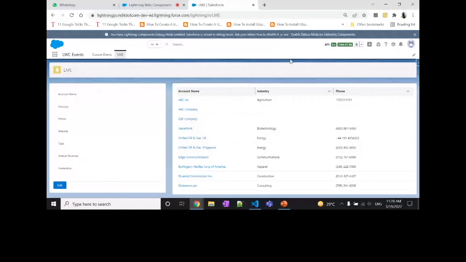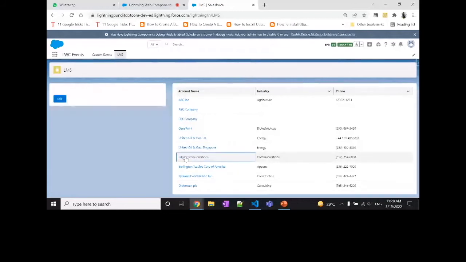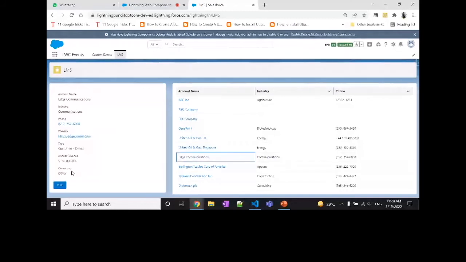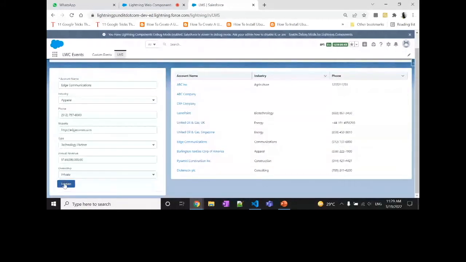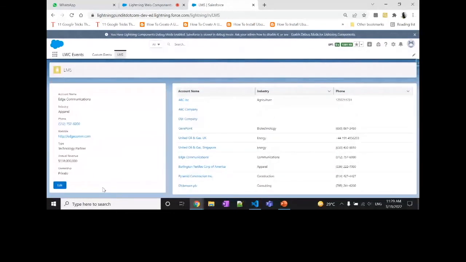So let's say I'm clicking on Edge Communications. I'm able to view all this without refresh of this page, and on click of edit, I will be able to edit. So I'm able to edit this now.